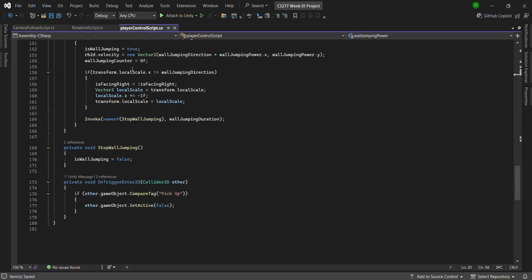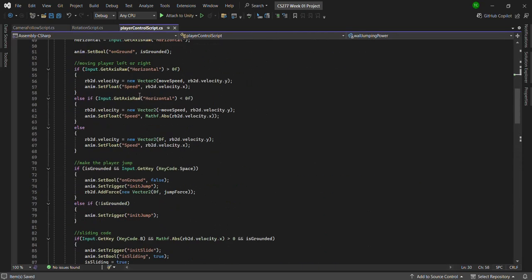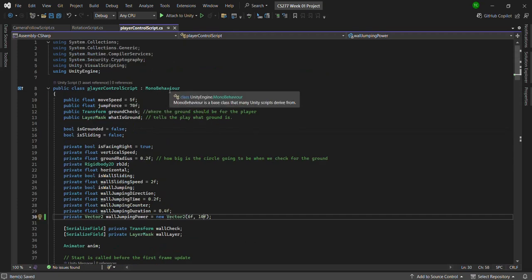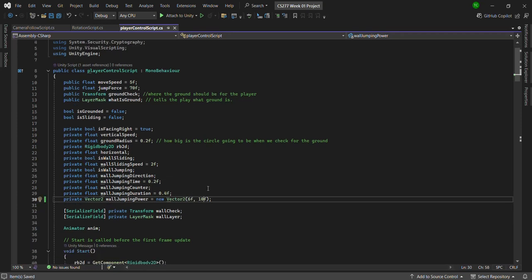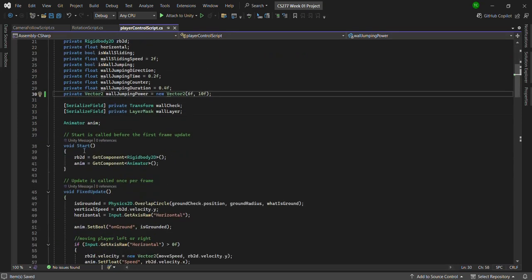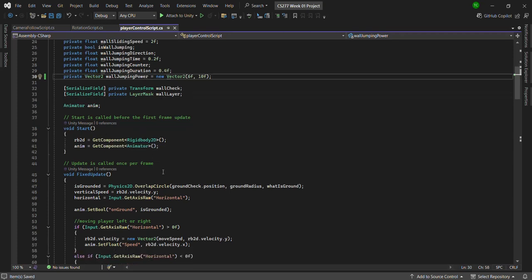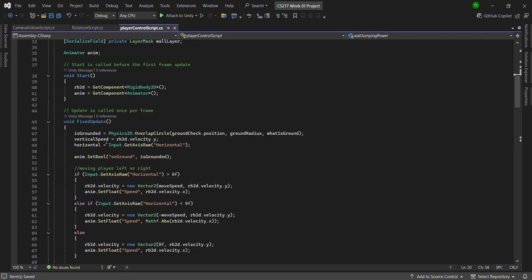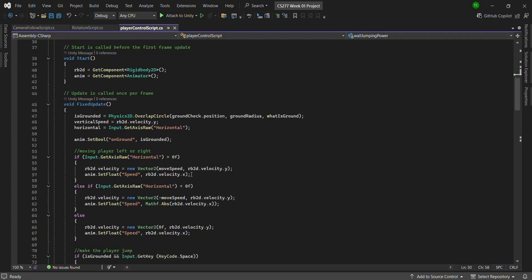Moving on to the player script. This is where the bulk of my script is. Scroll up to the top. We have our public variables, our private variables that I placed up here. In the void start function, we're going to get our rigid body and get our animator. We basically have assigned what the ground is. We also have given access to the horizontal keys, moving our player left and right.